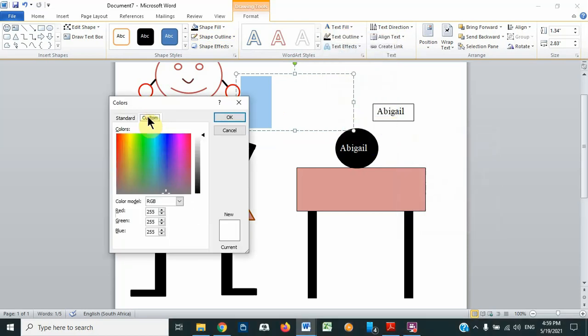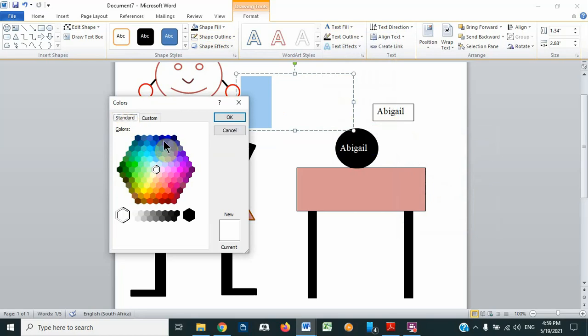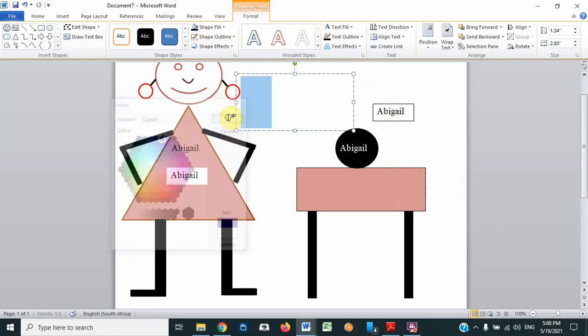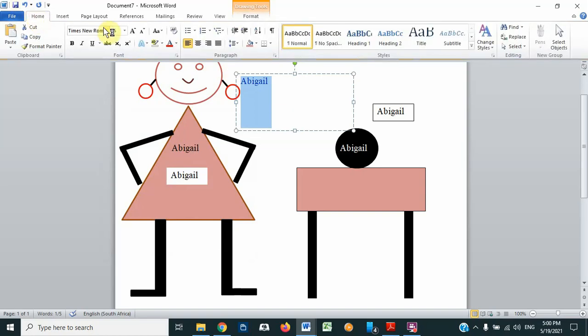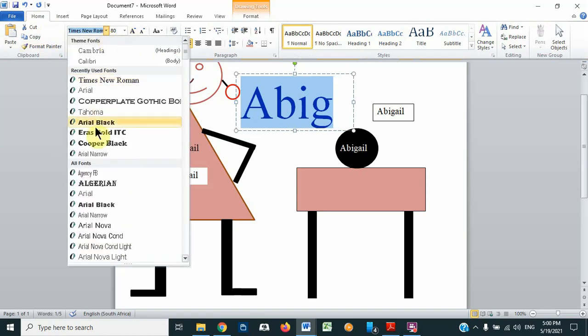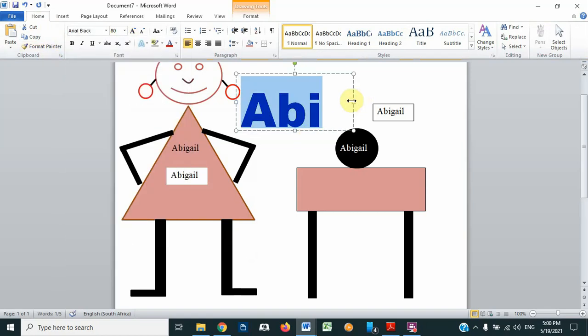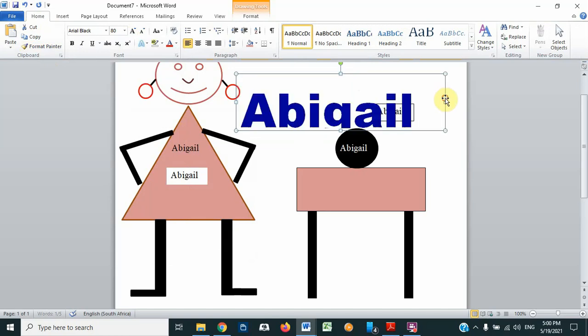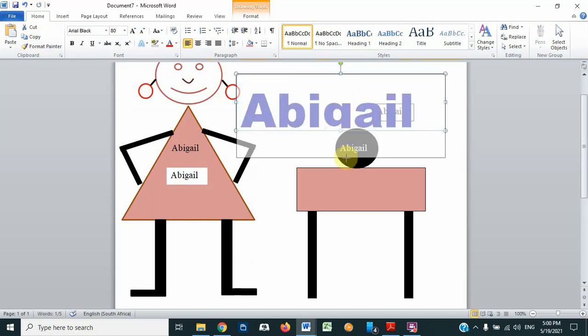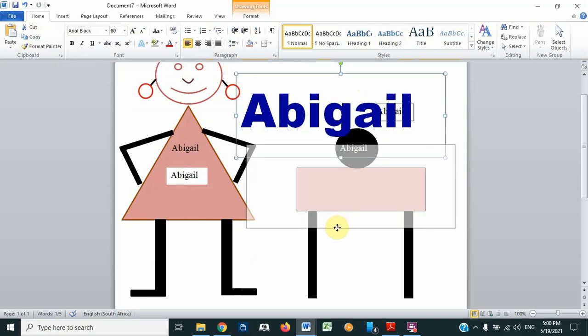Sometimes you may see it on this side. You can come to standard and you pick. I enjoy using this kind of blue color. Okay, then let's increase the size. So let's go back to home. We increase the size a little bit. Okay, yeah, even the font style, I want Arial black. Then let's increase the size here because we can see some of the words, or the letters rather. Okay, so we have something like this.